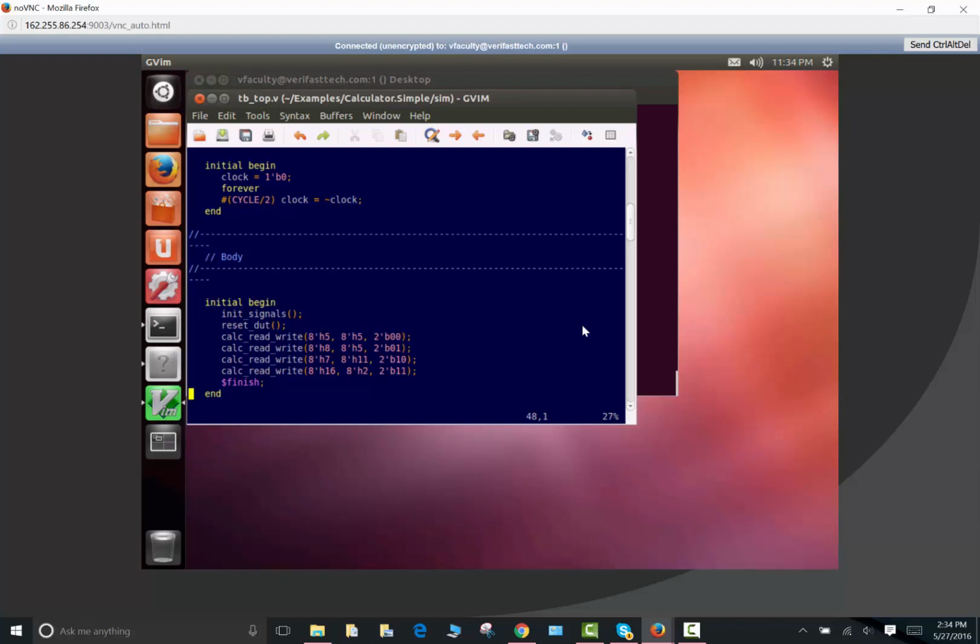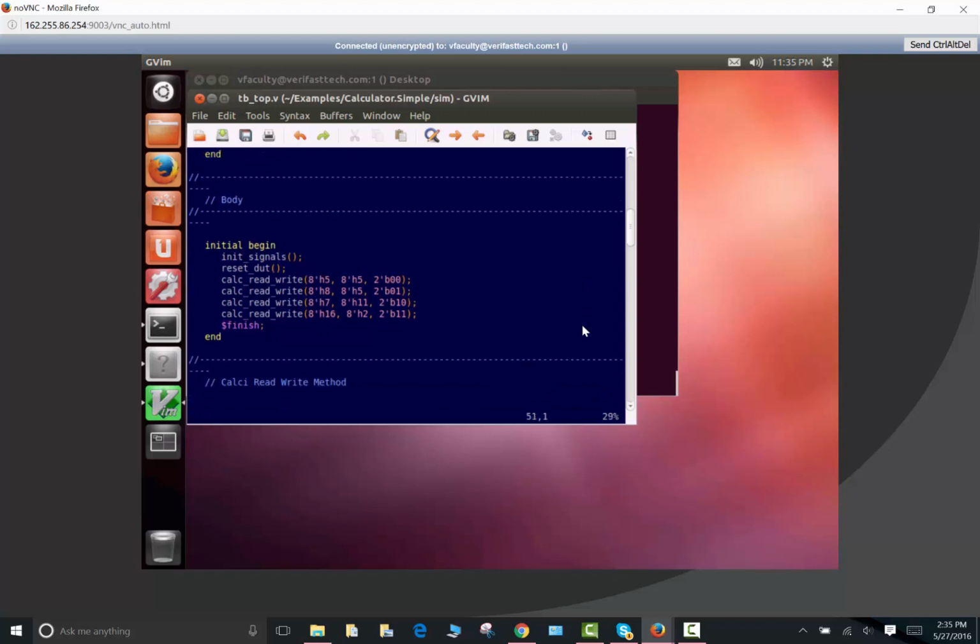We start with initializing signals and then resetting the device under test. We're then going to do an addition of 5 and 5. Then we're going to do a subtraction of 5 from 8. Then we're going to do a multiplication of 7 and 11. And then we're going to do a division of 16 by 2. These are all in hex. And then we finish the simulation.